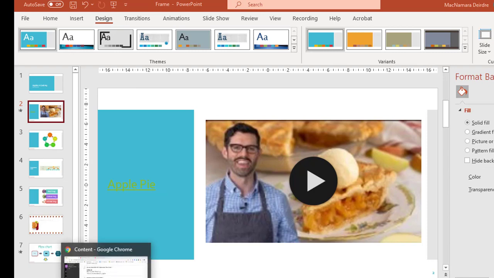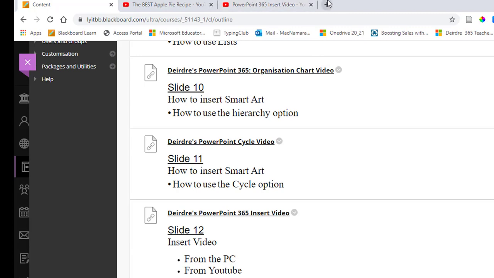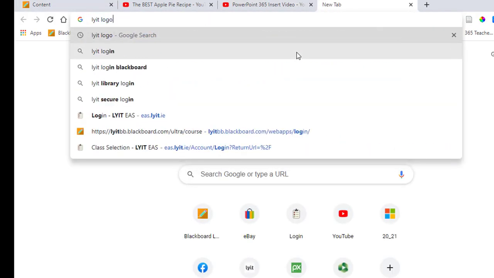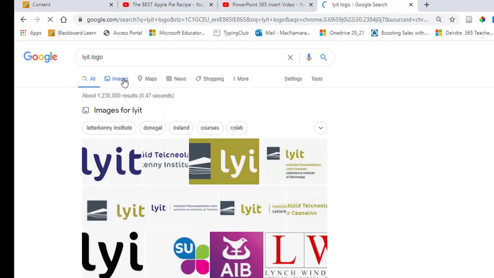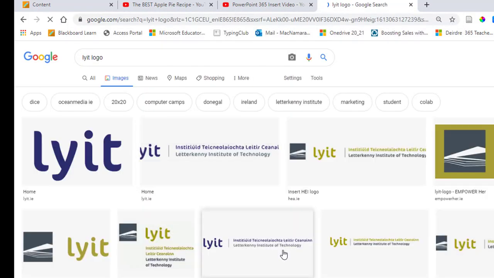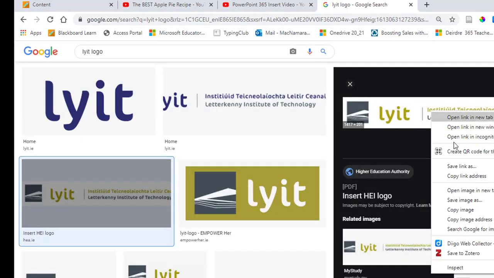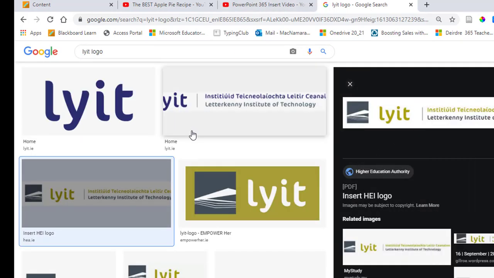Okay, the next thing we want to do is add an LYIT logo to the top left hand corner of all slides. So I'm going to go onto the internet and find a new tab and look for LYIT logo. And I'm going to go to Images, and I'll download one of these logos. I can right mouse click and go Copy Image.